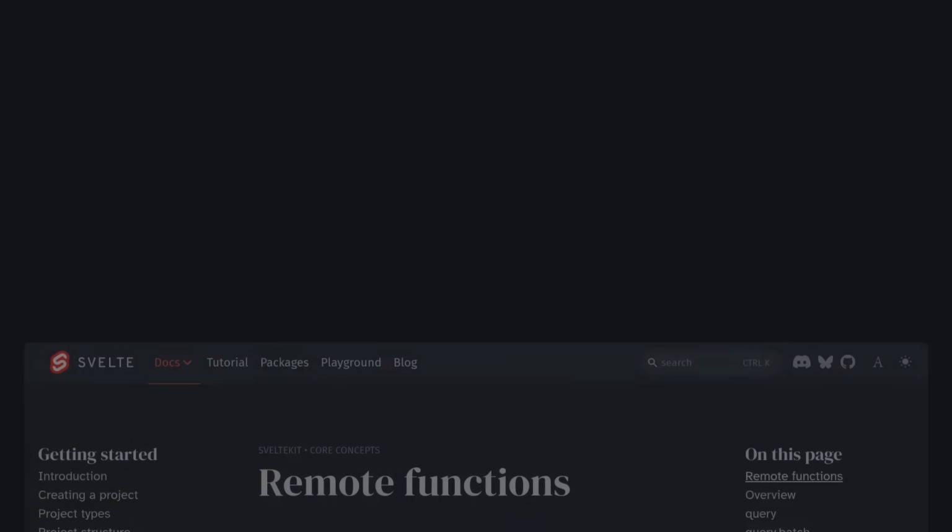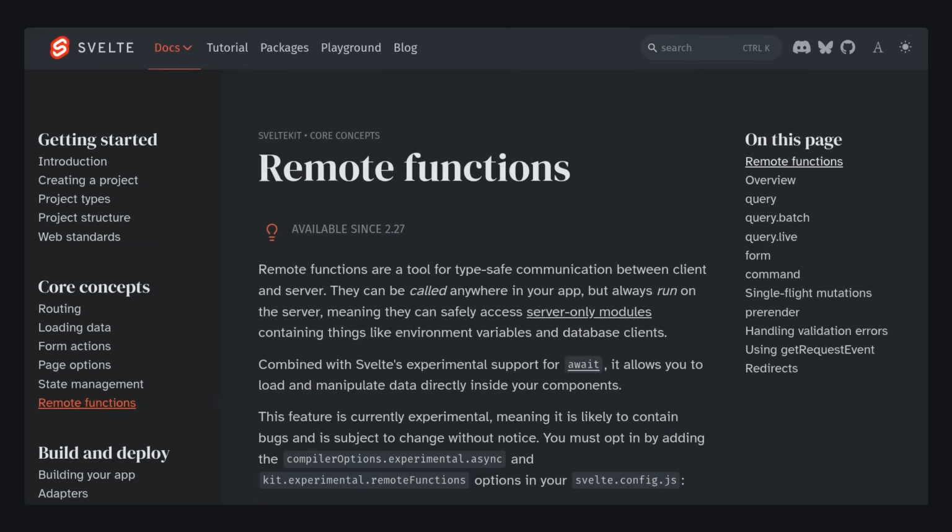Hey friends, a while ago my favorite framework SvelteKit added a new feature called remote functions, which is an improvement over the existing load functions for type-safe communication between the client and server. If you're not familiar with remote functions, I'm going to give you a brief overview of how they work, but the main focus of this video is going to be the new SvelteKit feature for working with real-time data.